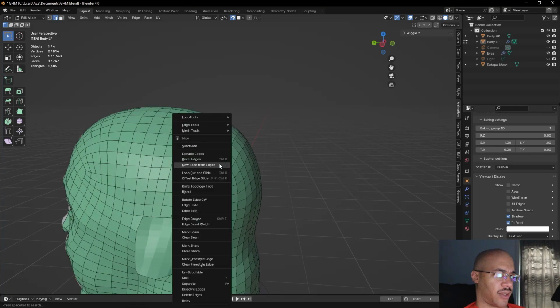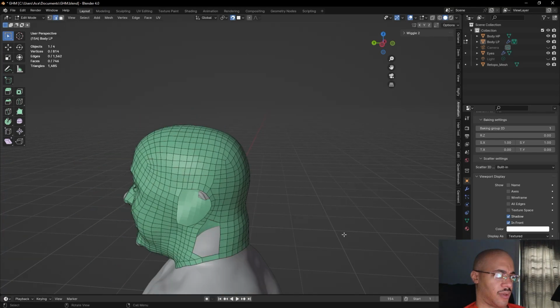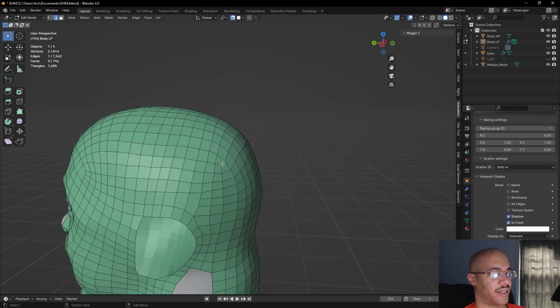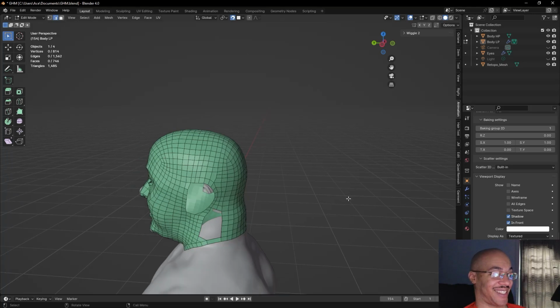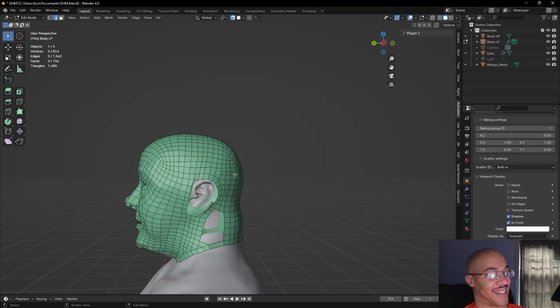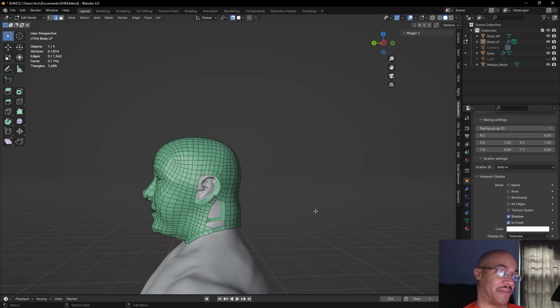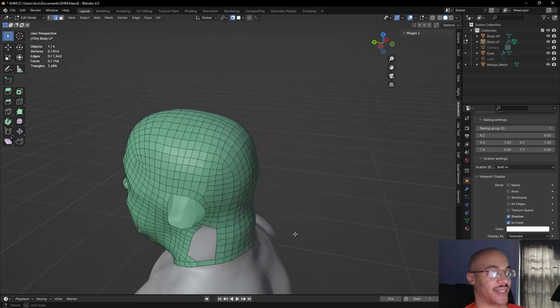I think we can get rid of this one. Yeah, that looks better. That looks way better, at least in my opinion. I'm not an expert in anthropology, but it actually looks way better now. It looks like it makes sense. Now it's following the form of the head a little bit, and we figured it out. Well, at least it looks better than it did before.